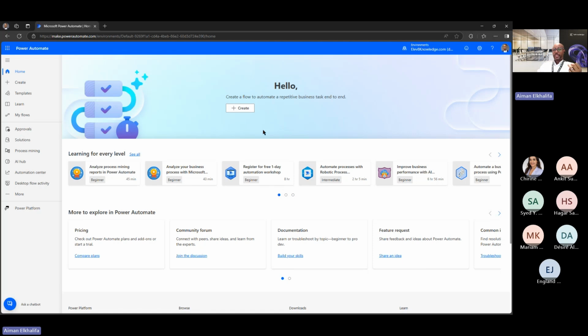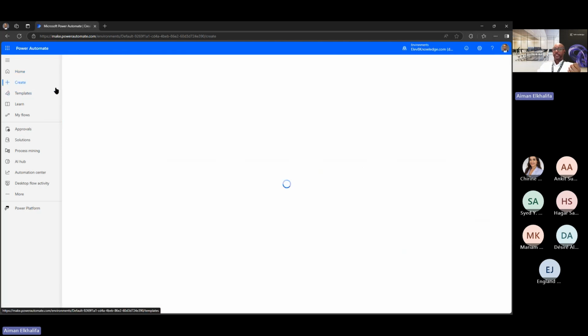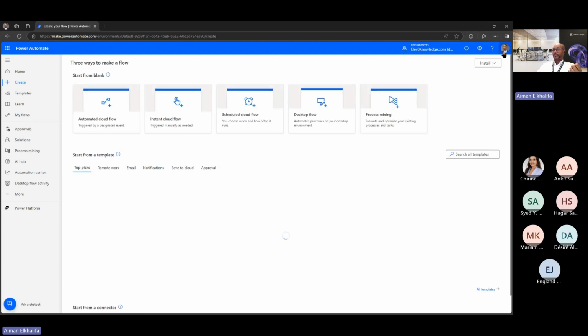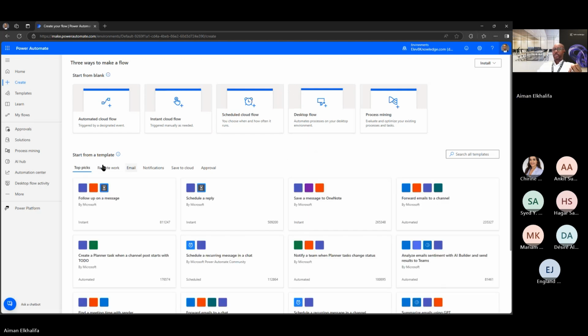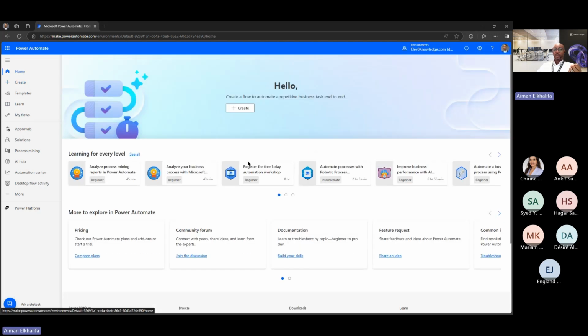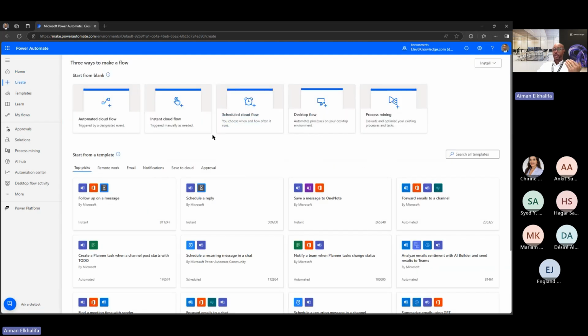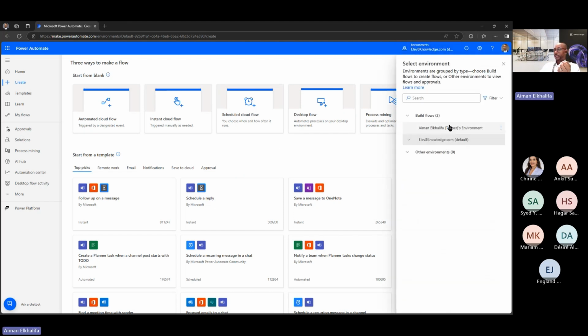So for some reason I can't see my Copilot in here, something happened to my license. I'm going to need to check that with the team. All right. So sorry, I won't be able to do this demo because I can't see my Copilot. Usually I click on create here using Copilot, and then I just explain through a prompt, and Copilot will generate the whole flow for me. All right.